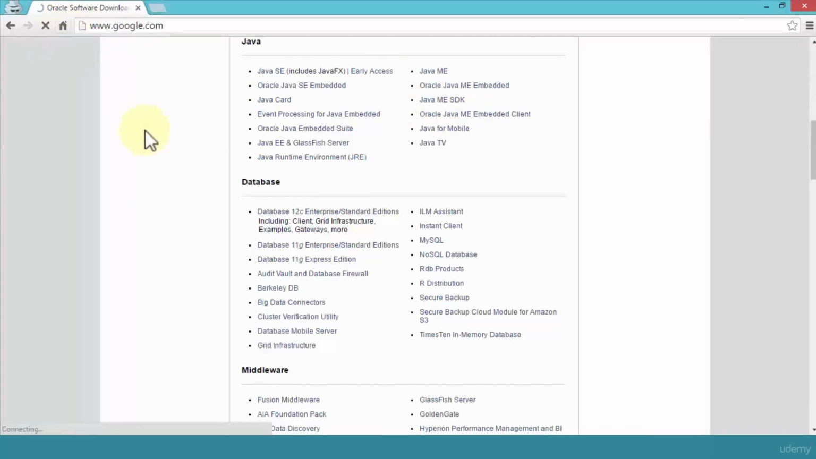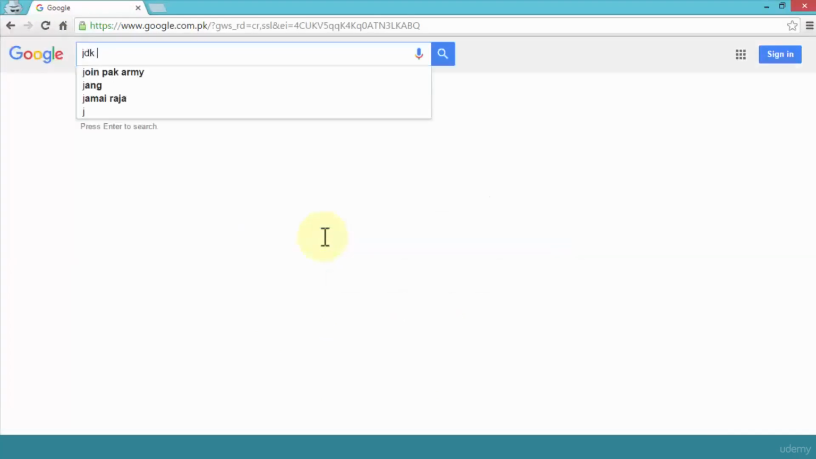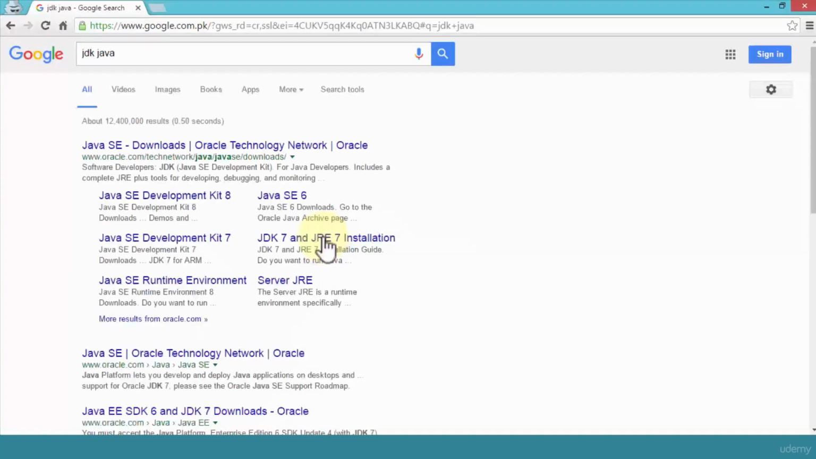Similarly, we need to install the Java Development Kit, but let me navigate back to the home page of Google and I can show you how to go about finding the JDK. Just type JDK Java, or just JDK would also take you to the same page. Notice it also takes you to the same link, which is Java SE Development Kit 8 or 7, depending upon the version that you're using. The current one is 8.